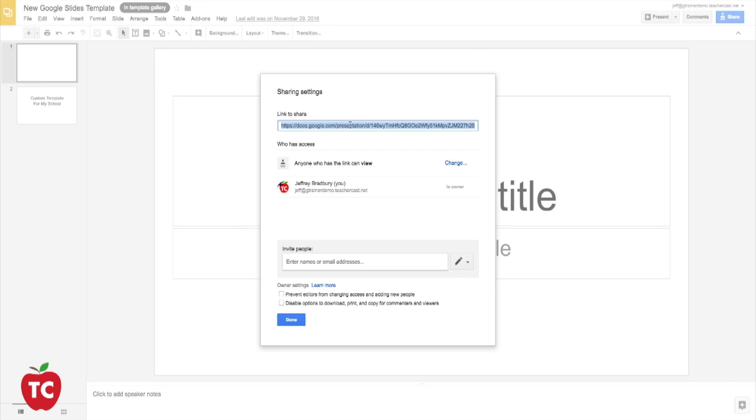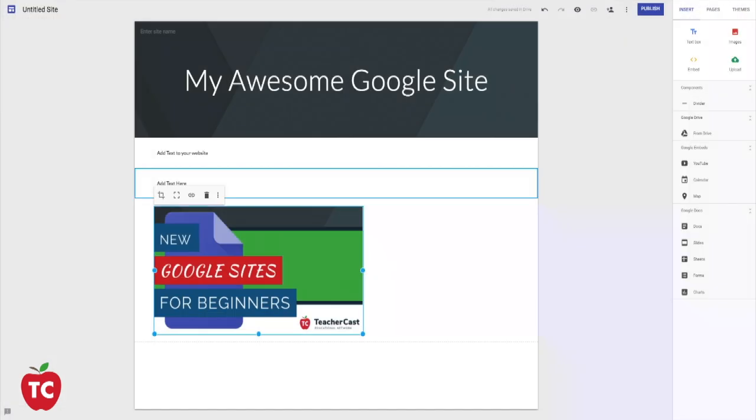And the first thing I'm going to do is I'm going to copy this link here, and I'm going to go back into my website. Now you'll see over here on the right, we've got all of these options. We've got docs, slides, sheets, forms, charts. Now, if I click on any of these, I can certainly add any of these types of Google documents.